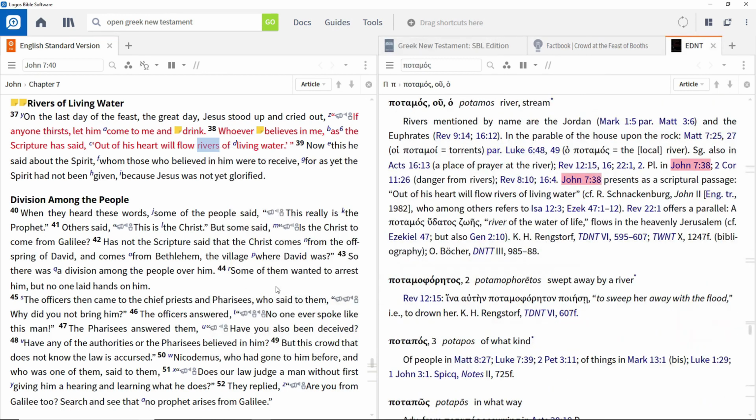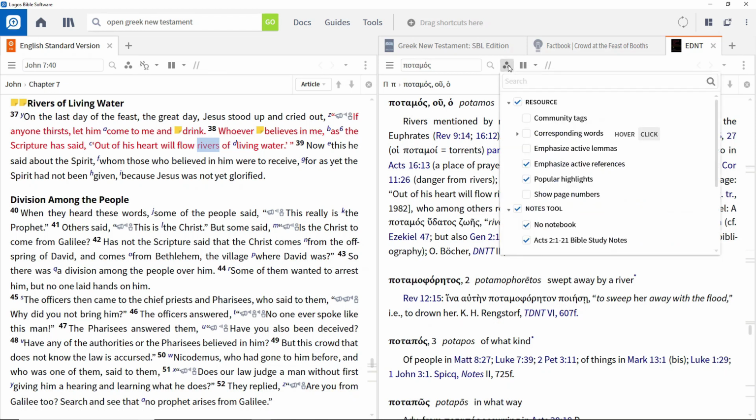Note the couple of places where John 7:38 is highlighted. This makes use of the Emphasize Active References filter and is a great visual indicator of where the article is specifically relevant to the word in the verse you are studying.